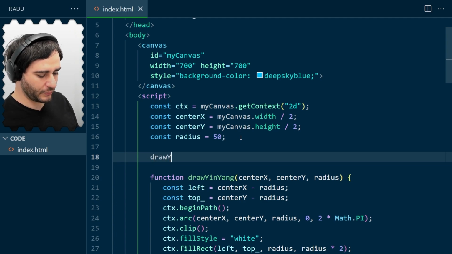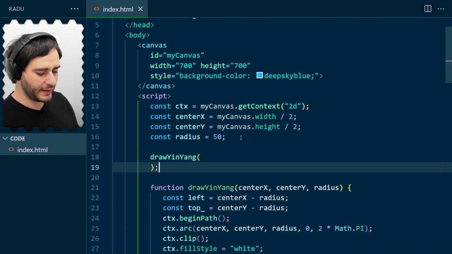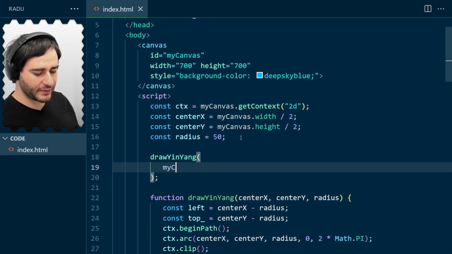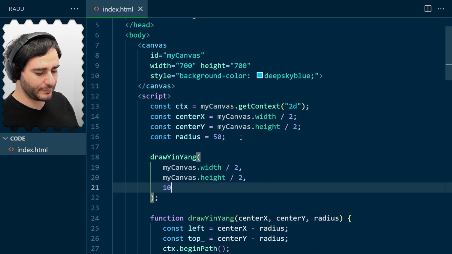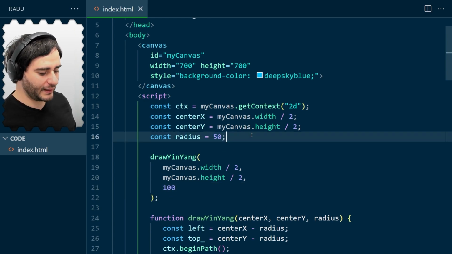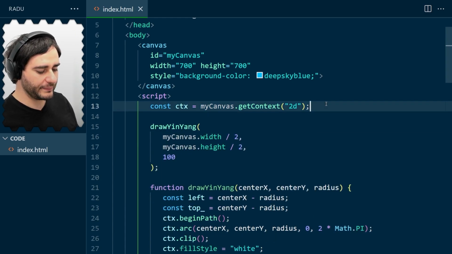Draw yin-yang. And the first parameter is going to be the center x. The second parameter is going to be the center y. And let's make it bigger this time, see if it works. We're going to have 100 radius instead of 50. And these, they can go away.